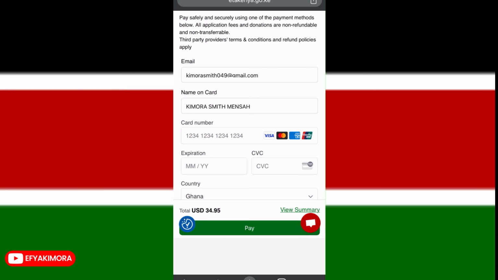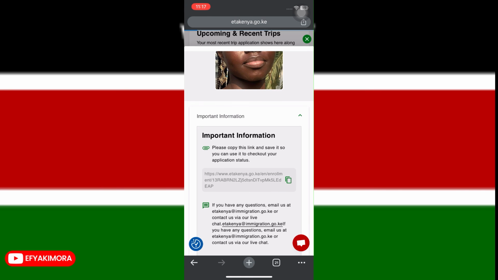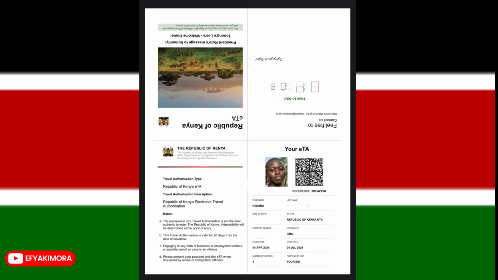After the payment details are filled, they are going to send you this one. It says, please use this link and save it so you can use it to check the application status. Then they are going to send you a payment receipt in your mail. The receipt is not the final document for your travel, your approved ETA. They're going to send you your approved ETA, which is this one. It comes in this shape. Some of the information is covered because it's my personal information.